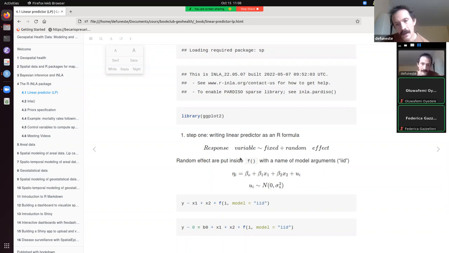So inside the R-INLA philosophy, when you have a random effect, it's put inside an f function. This is literally how you write it, the f function. This function takes basically two arguments. It takes the variable, the vector that we want to have assigned as a random effect, and the model argument: what kind of model are we using? Here it's IID, I'm never able to pronounce it in English, but two examples below.